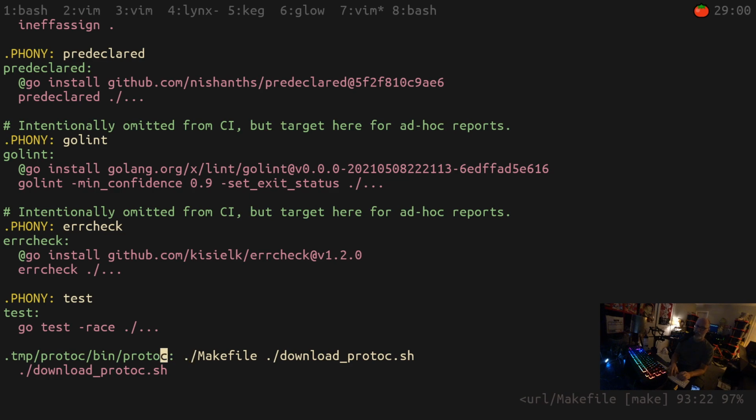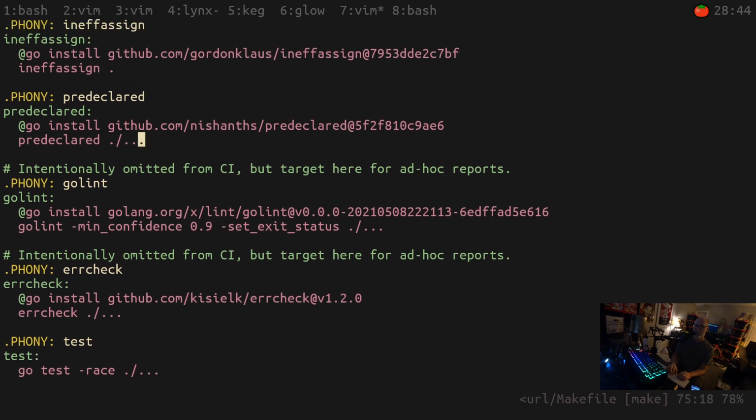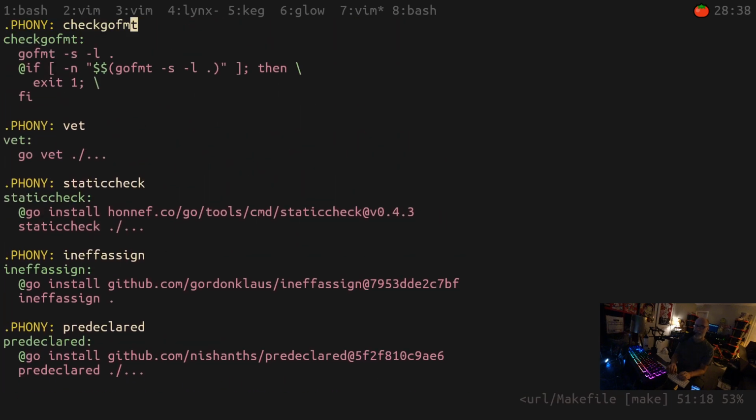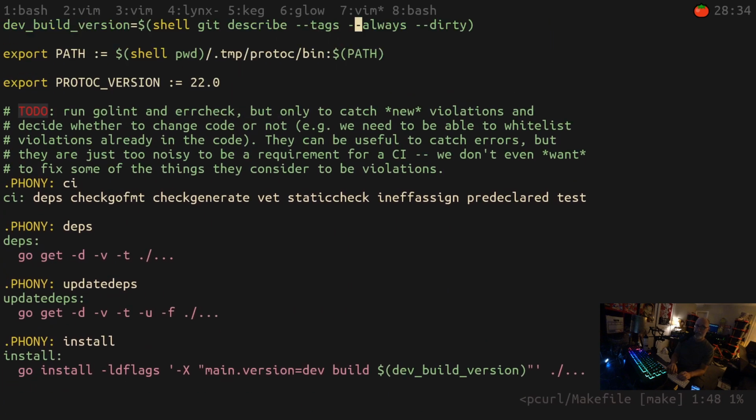The only actual makefile rule that matters here is this, and it's just, if the makefile has changed or the download protoc has changed, then go ahead and run this. Redeem no cursing. Okay. Pre-declared. This is such bullpucky. This is bullpucky. Why? Do I need to make my case here?